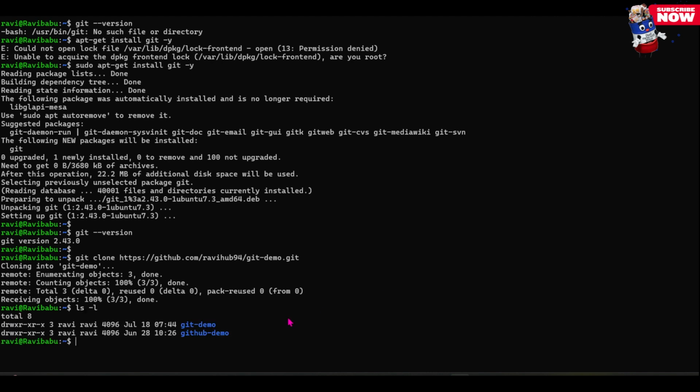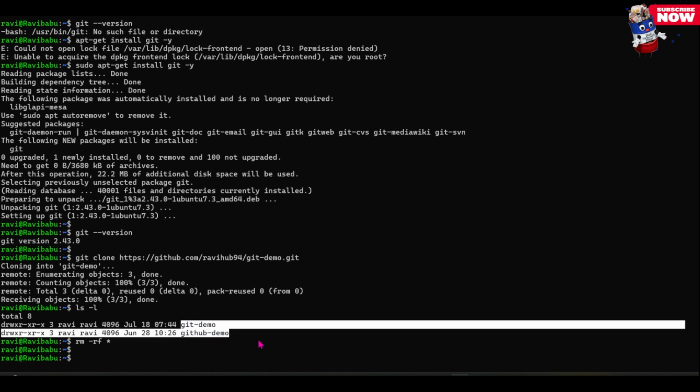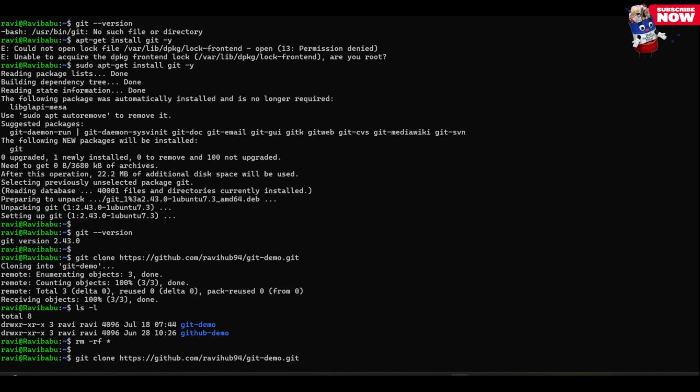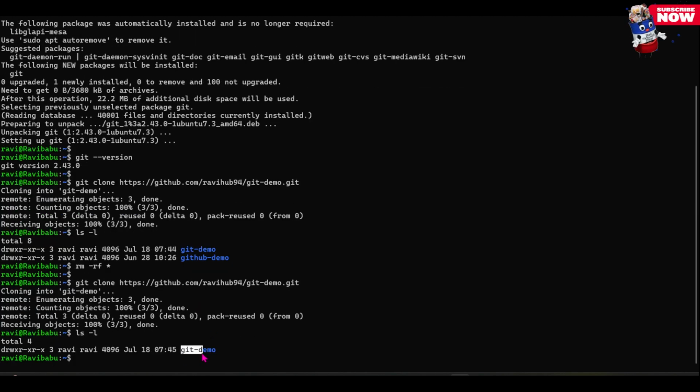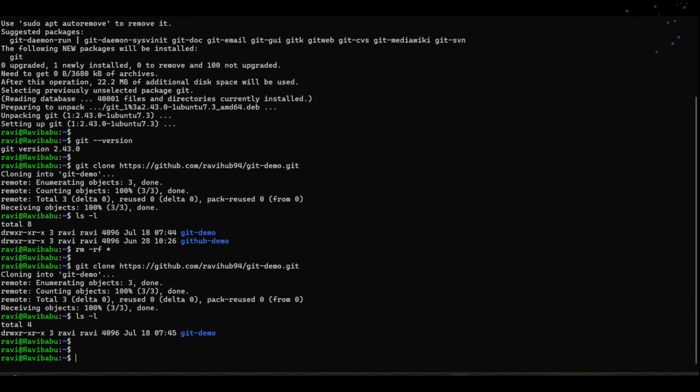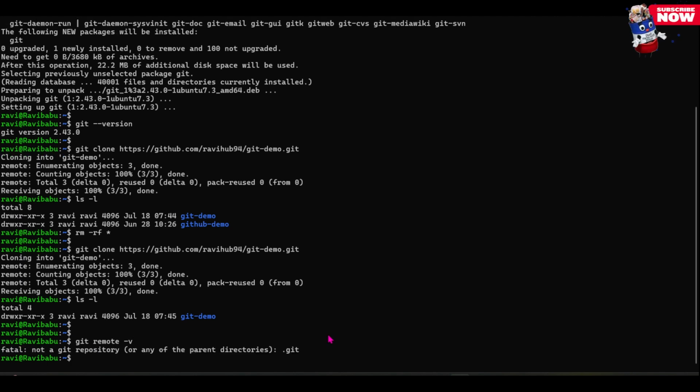ls -l, then rm -r. Clear. There are already folders present in my system, so I'll press up arrow and enter. Now you can see git-demo has been cloned to your local system. By this, you have established a connection between your local system and the remote repository. How to check that? There is a command called git remote -v, enter. It says this is not a git repository.